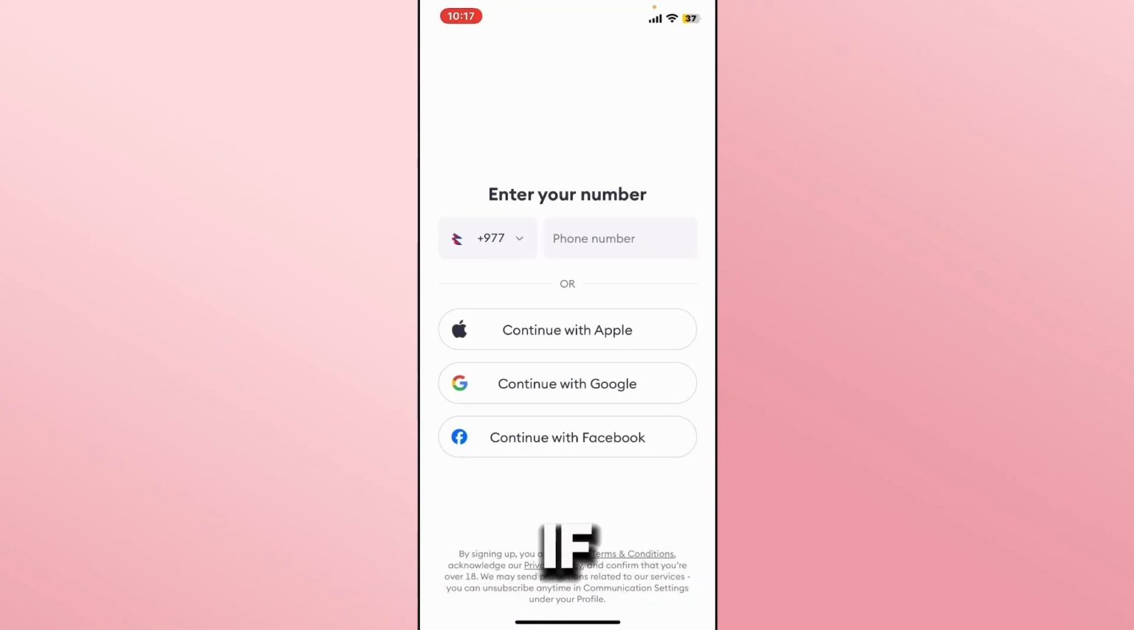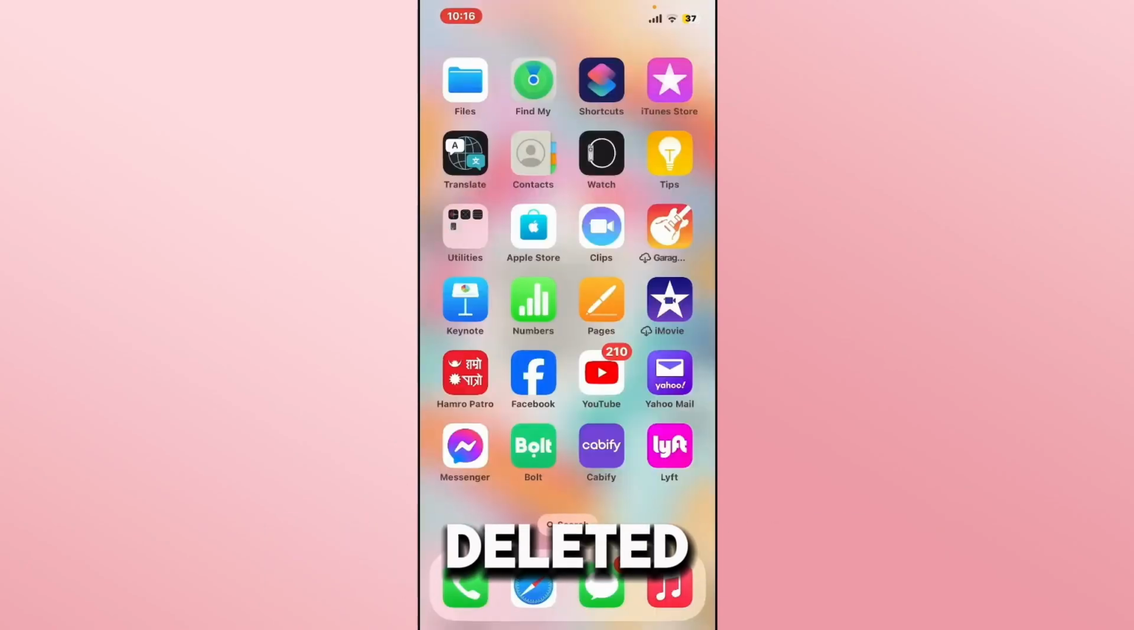After this step, if you wish to delete your account permanently, make sure not to log back in for at least another month, and then your account will be permanently deleted. And there you have it. That is how you can delete your account on the Bolt app.